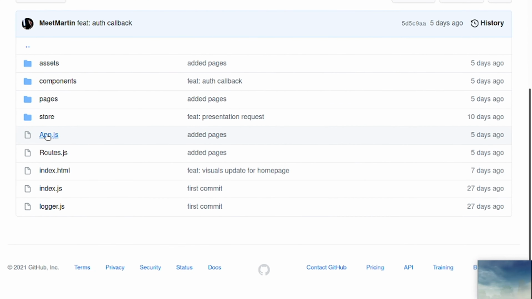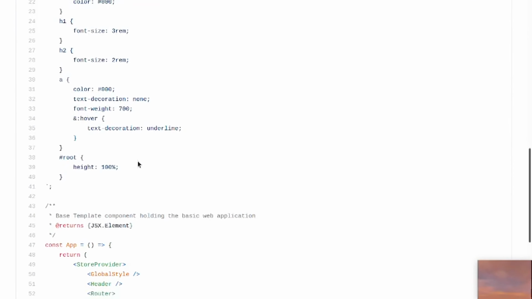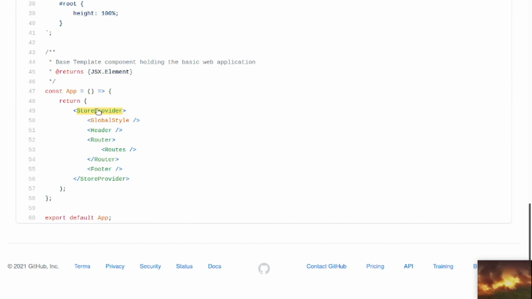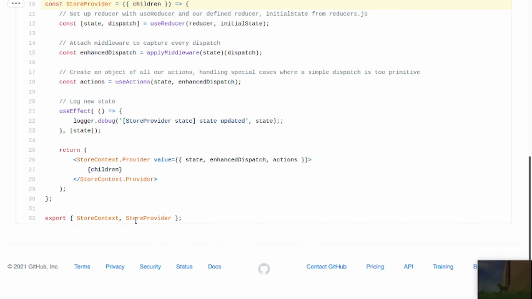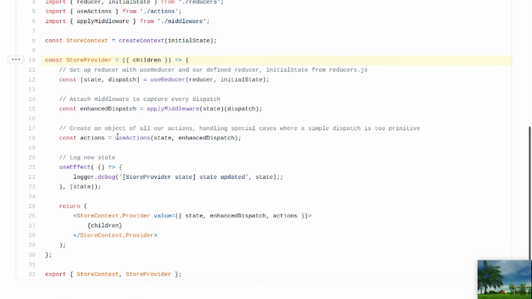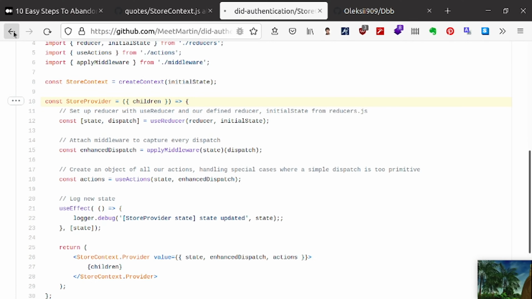This is another one. Store provider, global store provider. Let's see. Yeah, the same store context, store provider. But where are the actions? Use actions, state enhanced dispatcher. State enhanced dispatcher actions. Here I just misunderstood.